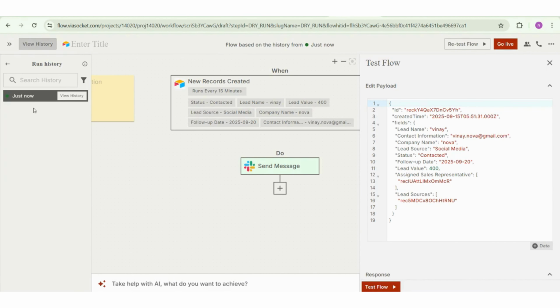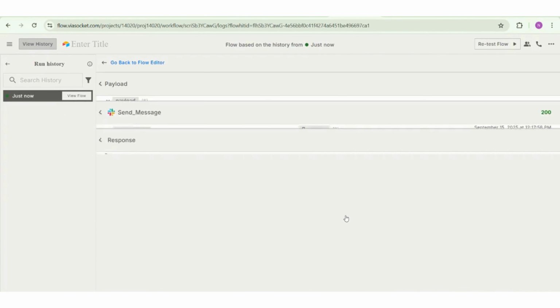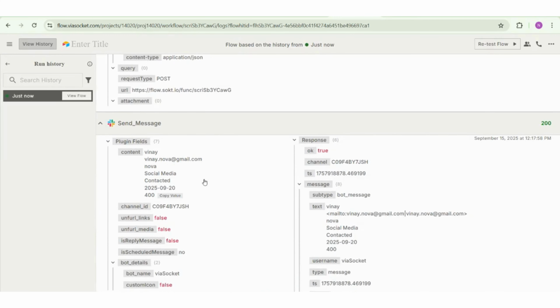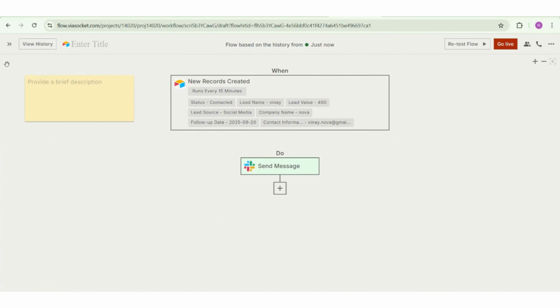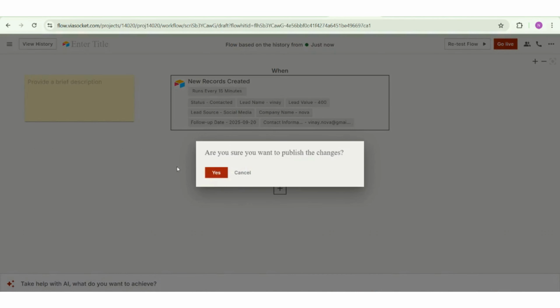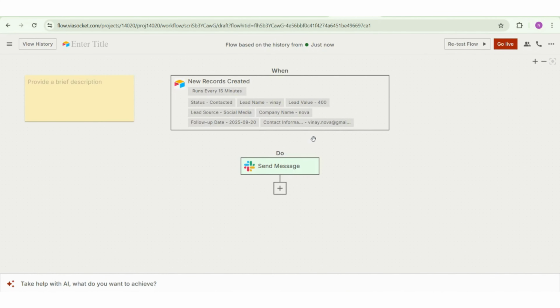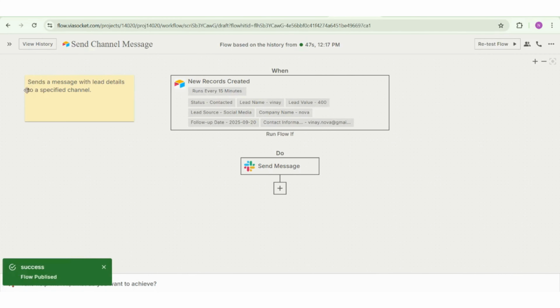Finally, test the entire flow inside viaSocket. You can also check the flow history to confirm everything's running smoothly. When you are ready, click the Go Live option. The flow will activate, and you'll see the description of your automation inside the description box. And that's it. That's how simple it is.